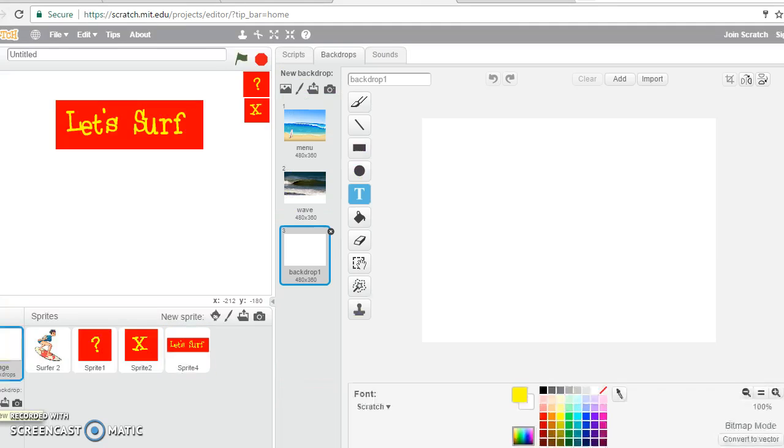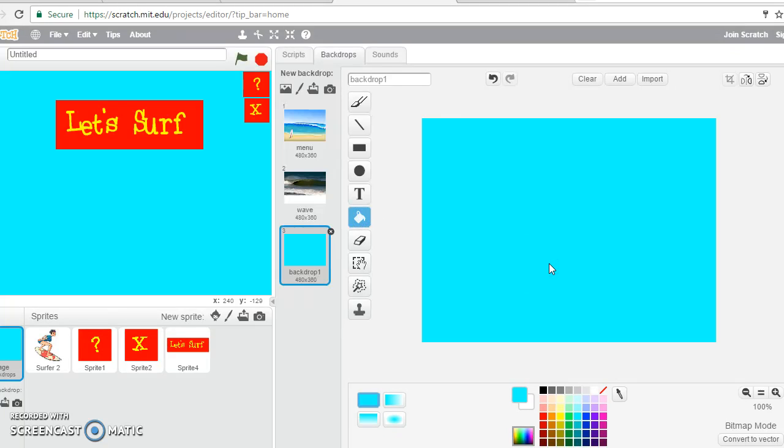We'll paint the backdrop. So just go to a new one, and we'll fill it with just like a surfing kind of colour. Then text. We'll make our text black for this one. Instructions. And it can be nice and big, like that. Make that underlined.